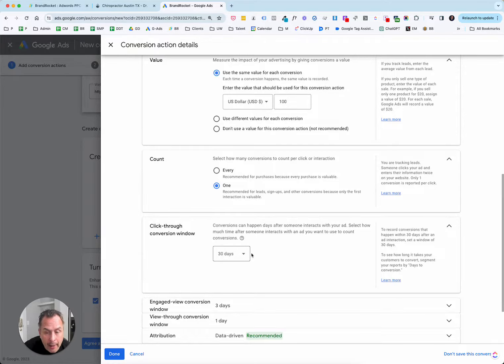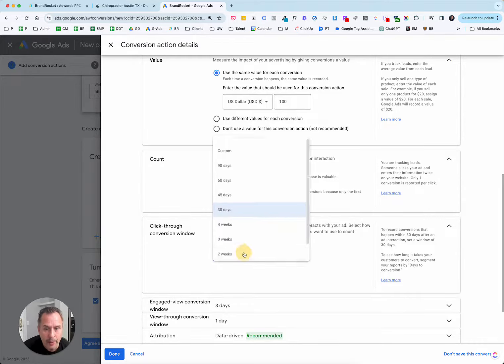So on 30 days, if somebody clicks on your ad and then next month, 40 days later, they finally submit a form or place a phone call, it would be invisible because it's outside the conversion window. If it happens the same day or within 30 days, it's going to count and it's going to be properly attributed. And you can go as far as 90 days. Okay, so 90 days max.